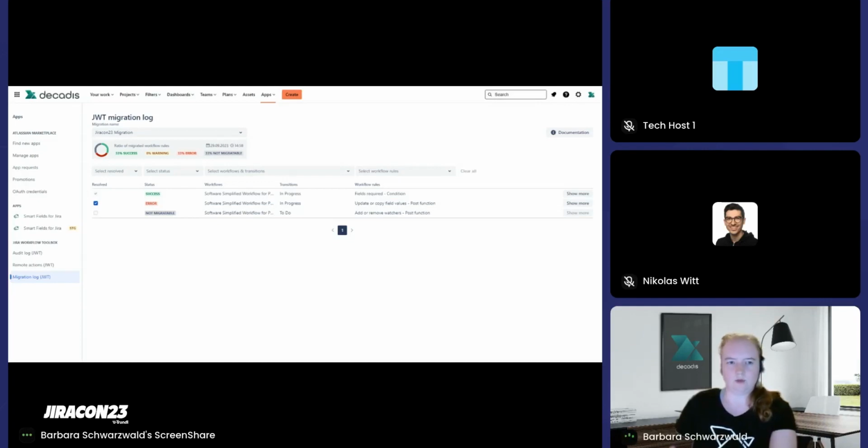So the last one we have here is that add or remove watchers is a post function that we just do not have in the cloud right now. But for example, this is one that's on our product roadmap and will probably come more or less soon. But at this moment, if you're building your runbook for the migration, you could note down to replace this with an automation rule.